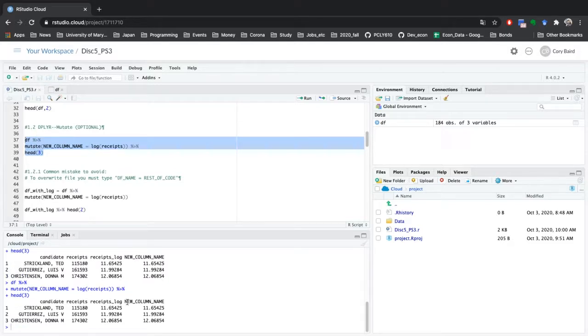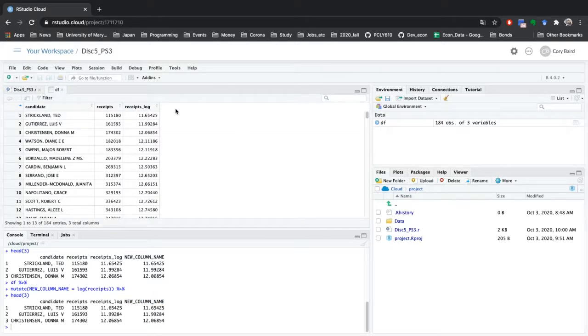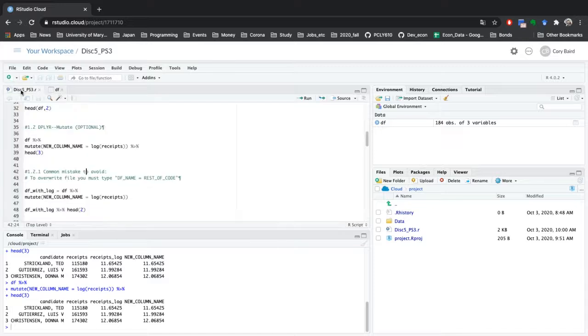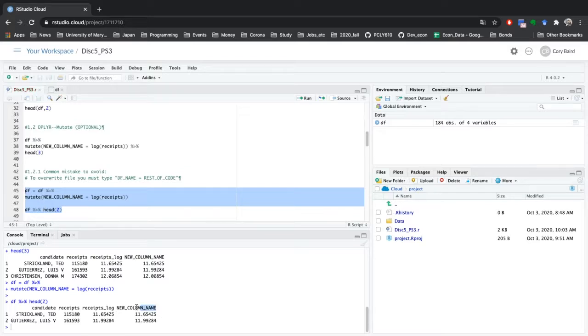So we have this new column name that displays down here, but if we go into our original data frame, you'll see that there is actually no new column name. So in order to actually see that new column name, what you're going to have to do is type in the name of the data frame in order to overwrite it, followed by an equal sign, and then that same line of code. And what you'll see is that we were able to save the new column name.